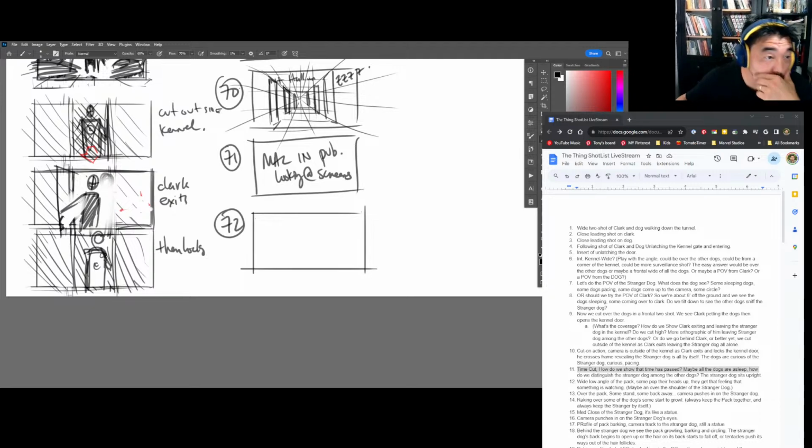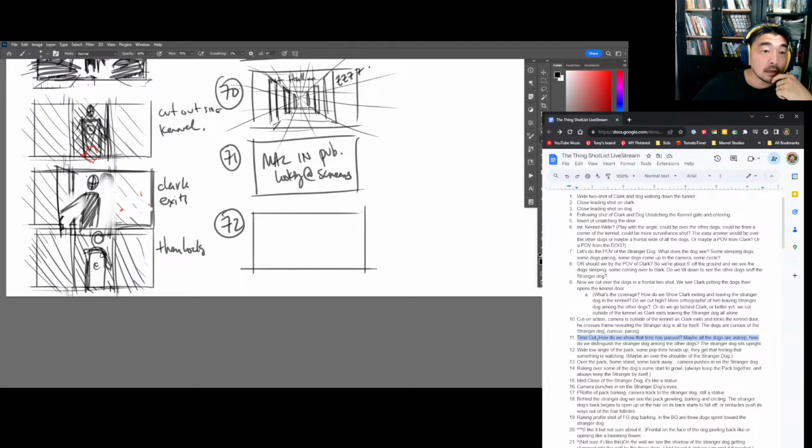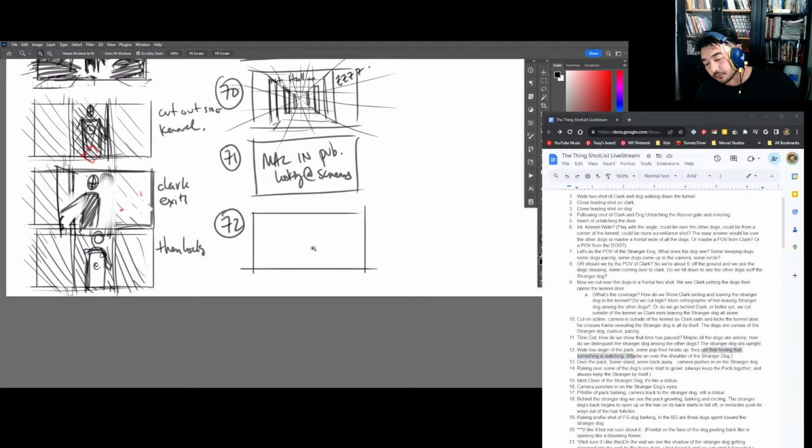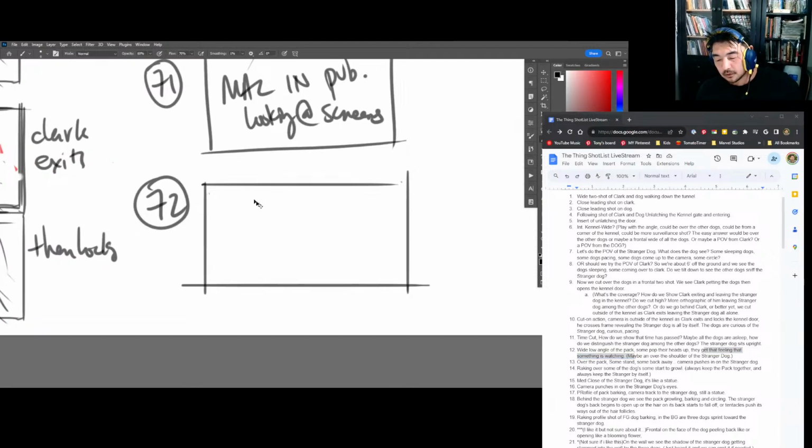Let's see. Most of the dogs are sleeping. So what did I write? How do we show time pass? Maybe all the dogs are asleep. How do we distinguish the stranger dog among the other dogs? The stranger dog sits upright. Wide, low angle of the pack. Some pop their heads up. They get that feeling that something is watching. Maybe an over the shoulder of the stranger dog. Let's just keep it simple.